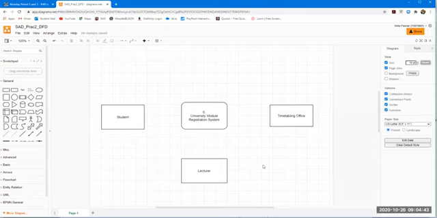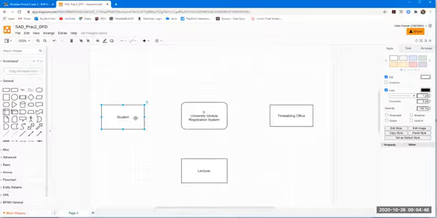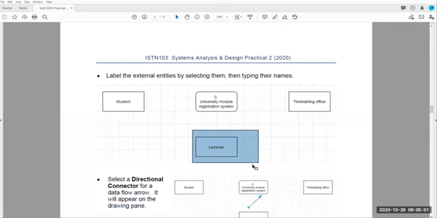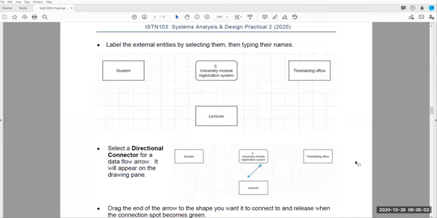Even though you might be using them to refer to a lot of students, it must be written on the diagram as student. Okay, just remember, like we were doing the ERD as well, when you're naming those entities, you name them as singular forms. Okay, so student, timetabling office, and lecturer.